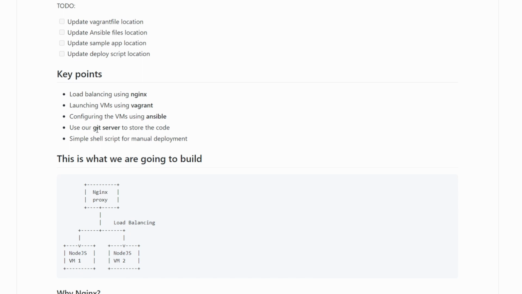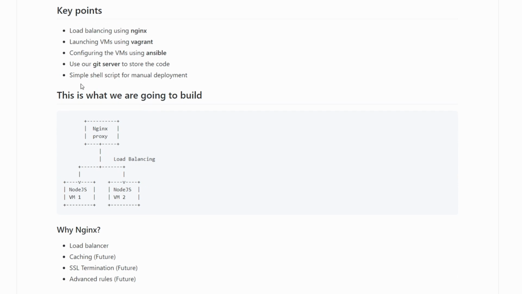And we're going to configure the virtual machines, all three of the virtual machines, using Ansible. And then we're going to pull our code from our own Git server that we created in the previous video. And then we're going to have a simple shell script to do the manual deployment. By manual deployment, I mean we have to run the script manually, and then it will do the deployment.